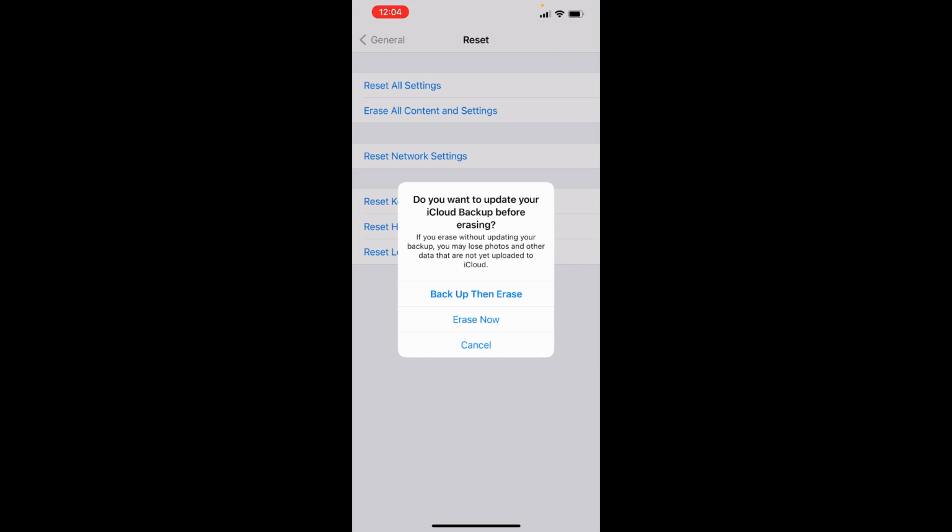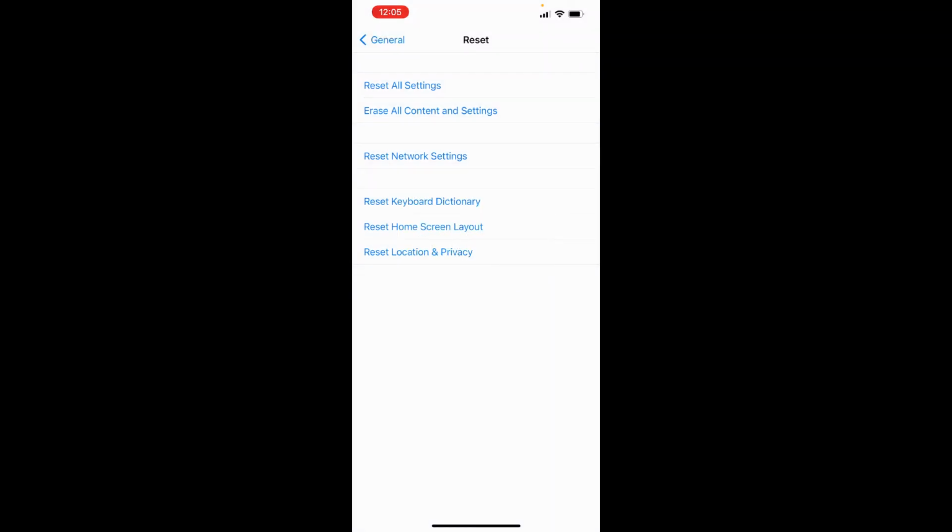Everything will be like a brand new phone, so you should set up your region and everything again from zero. After setting up everything, you'll be able to download and use apps again, because the blacklist will be removed. So enjoy, guys, and have a nice day.